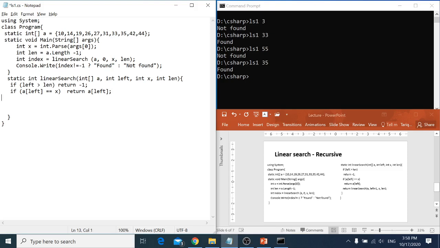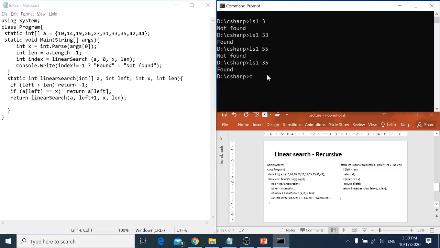Okay, if it is not, then you have to call. You say, okay, return, and then call linear search method with the value a, and then left plus 1, and then the value of x is same and the length is same, and that's it. Now the beauty of recursion is the code is always very short, okay, and it is easy to manage. So let's save it and compile it.